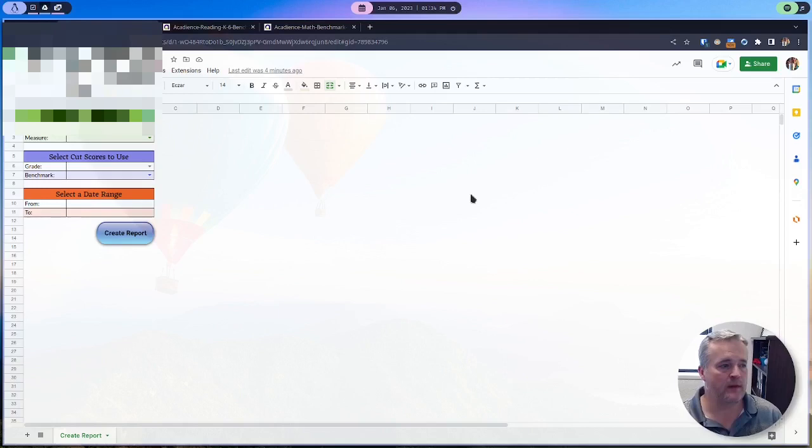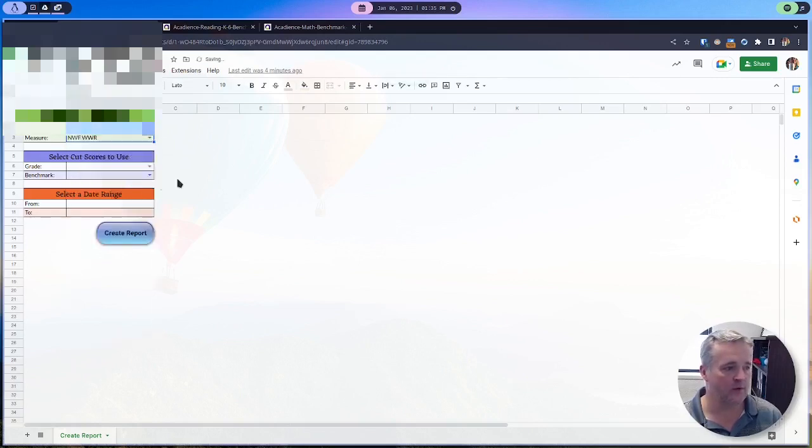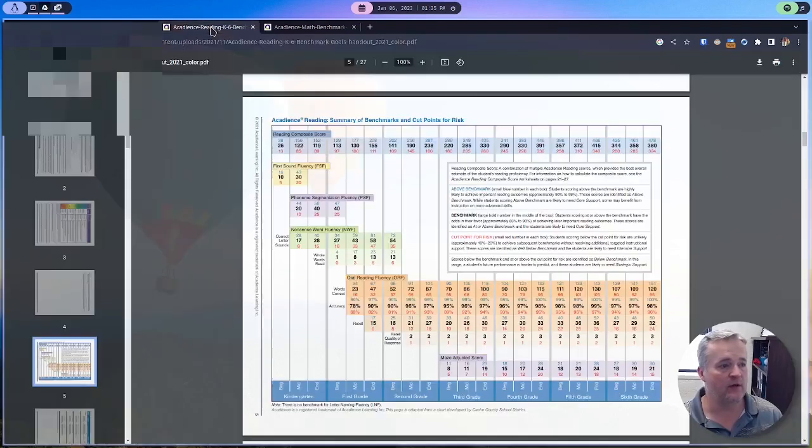So this is the sheet, and all you have to do is this is just a form to fill out and create a report. So you just have to select your measure. So this is a first grade class, so I'm going to select whole words read. Now you select which cut scores to use to determine the mastery level. So if we look at this paper here, we're going to use first grade end of year.